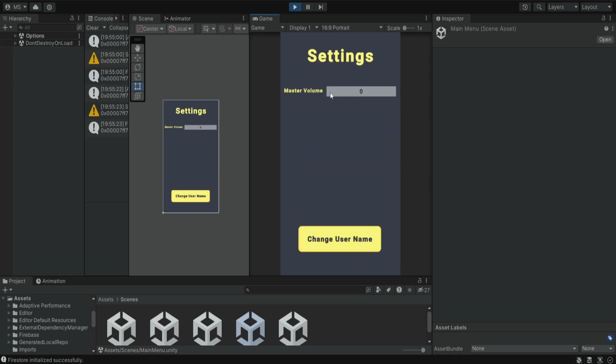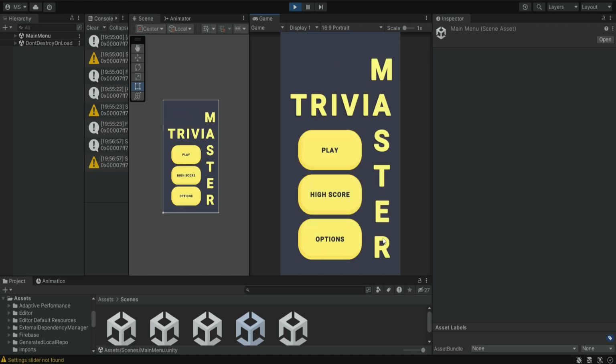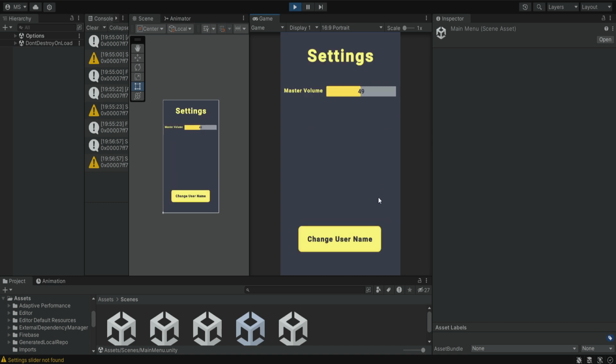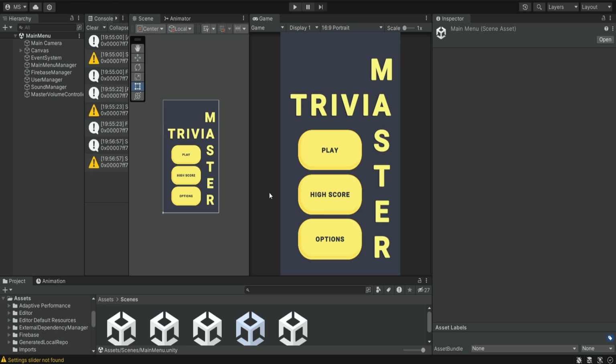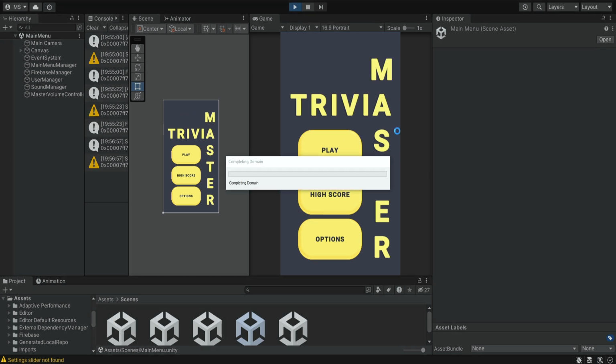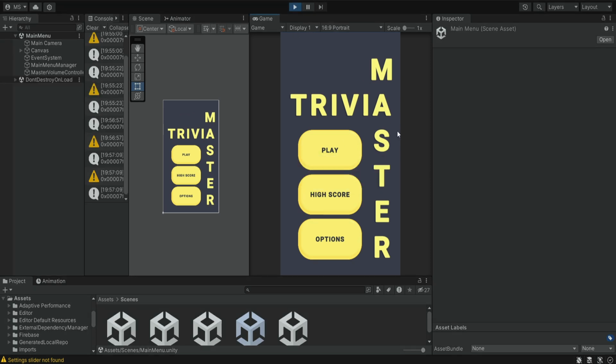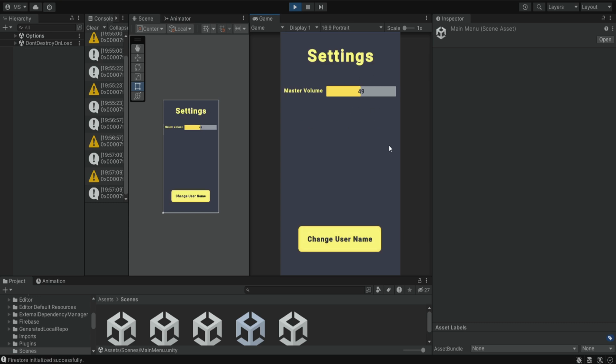Now if we increase it, we can see that it actually works. And if we set it to, let's say, 50 or 49 and go back, and then go back again, it will be saved. Now, if we close the app and then start again, it will still be on 49 because we are saving it into the player pref. Now it's too loud, so let's just make it a bit quieter.